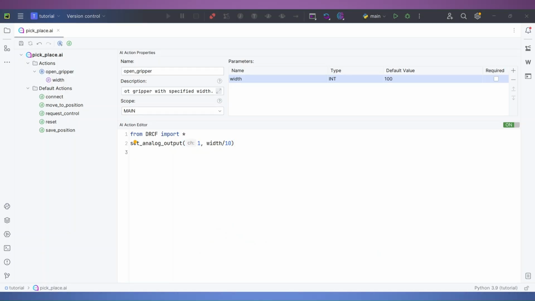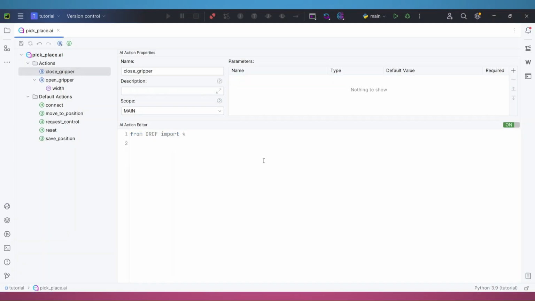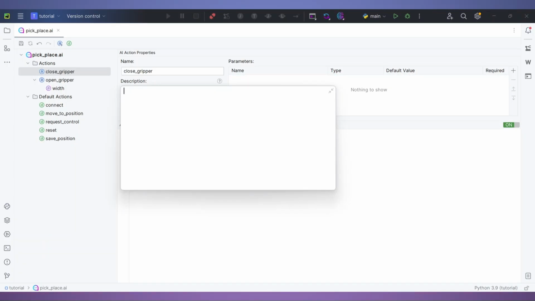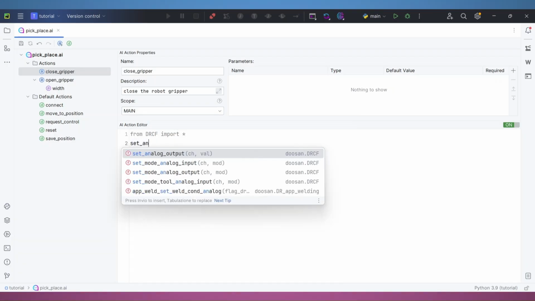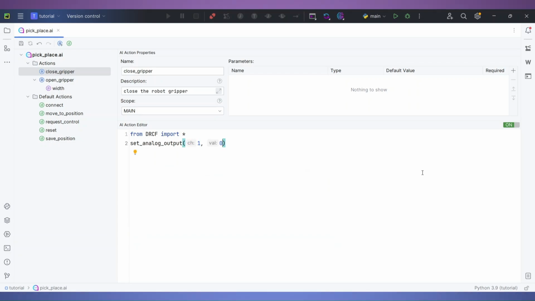Okay, perfect. Now we need to add another action to control and close the gripper. Call it Close Gripper. Provide a simple and clear description. Finally, code the action using Doosan Robotics DRL scripting. Again, we use analog output to close the gripper.